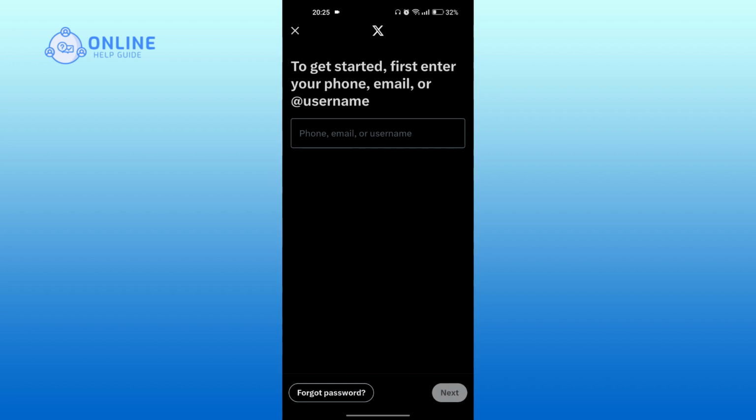Now all you have to do is type in your username or email, then enter your password. Then you will be able to add another Twitter account.